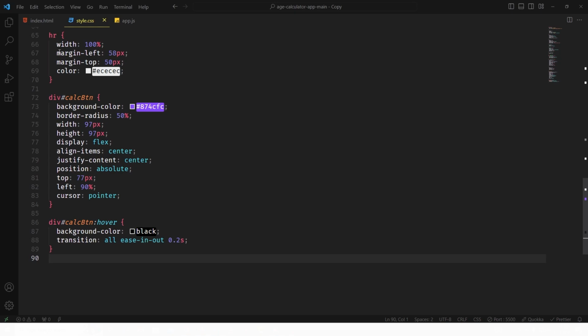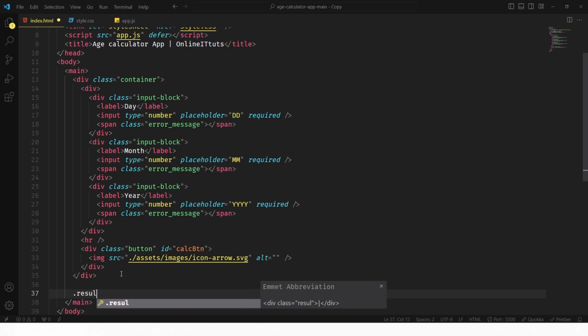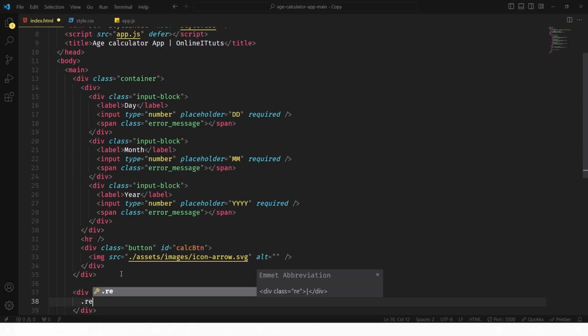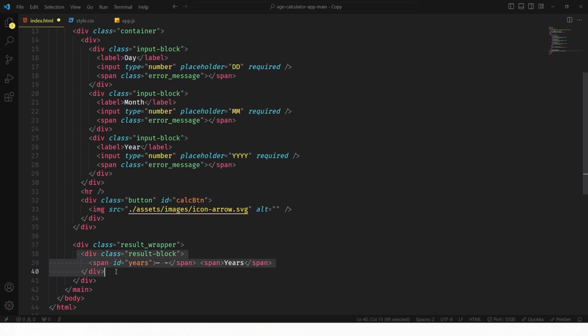So let's move on to the index.html and display the result content. So after this container, I will use result wrapper class result block, and I'm going to use span, ID is yes. This is a 1 hyphen, second hyphen. After that I will use a span, and I'm going to add the text is yes.